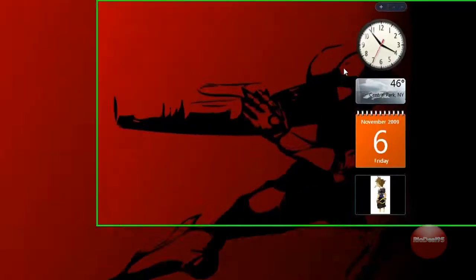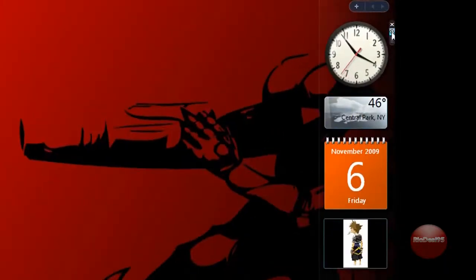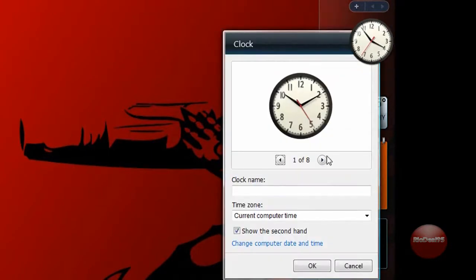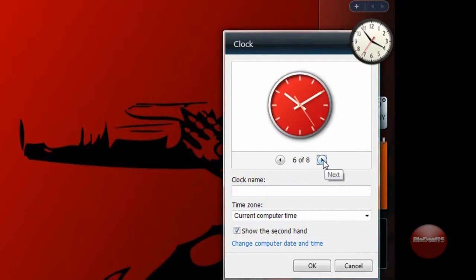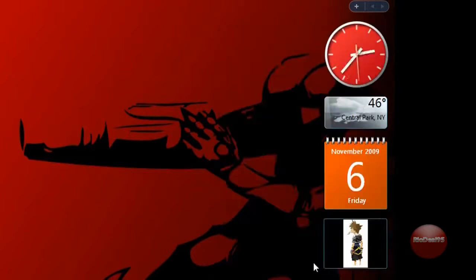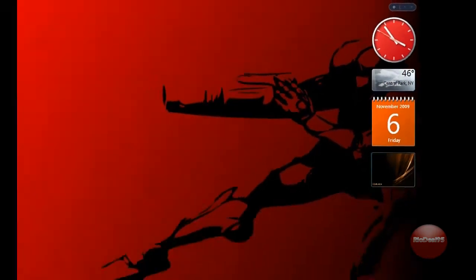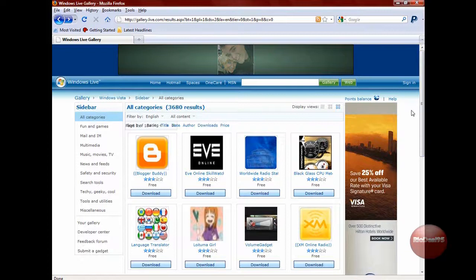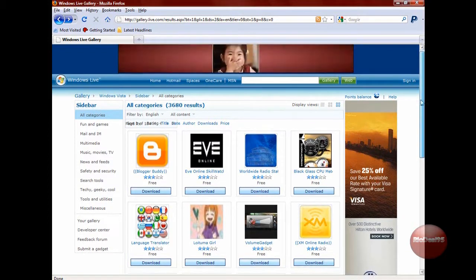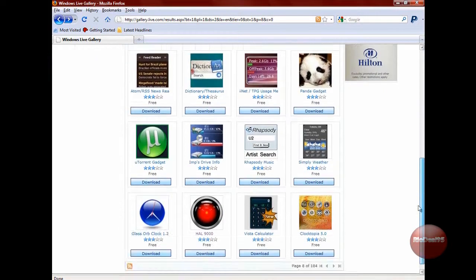A lot of people really liked the Vista Sidebar that came along with the system. The fact that you can personalize it to your liking, for example, just change the clock to red, so it matches my theme. It also came along with the weather and the calendar. But also, if I want to add stuff, I just go to their official website and browse around and look for what I like best.